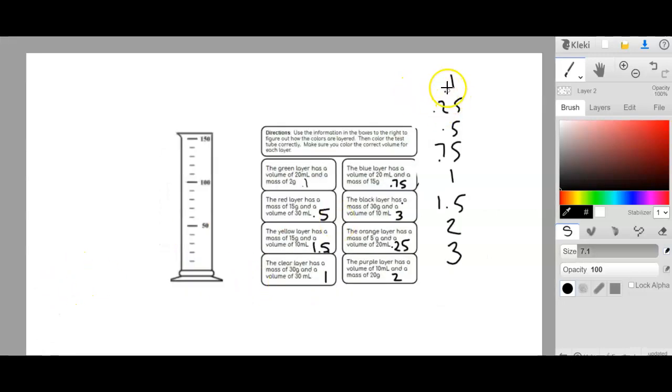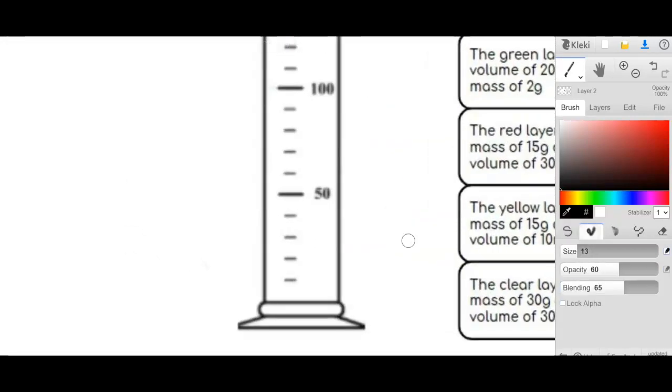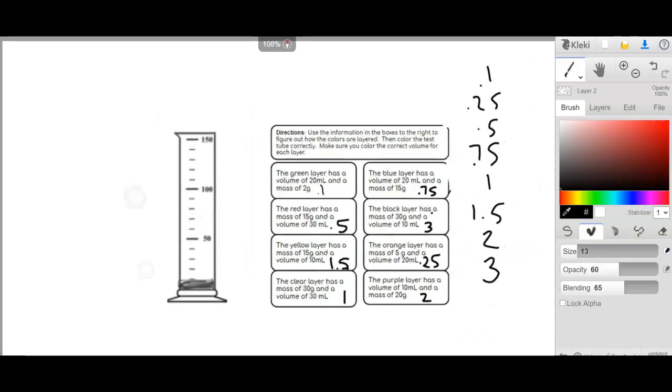And now that I have my list from the least dense to the most dense, I can start at the bottom and start coloring in my layers. So the most dense is the black one. This is very important. I have to look at the volume. This is just 10 milliliters. So what I'm going to do is zoom in. Makes it a lot easier if you zoom in. And I'll use a small little paintbrush and make this little layer right here just the right volume, because this is how much volume. This is the 10, 20, 30, 40, 50. So this is the 10. This is the black layer, and that's about how much that would be on the bottom. And again, it's got the most density. That's why it's on the bottom.